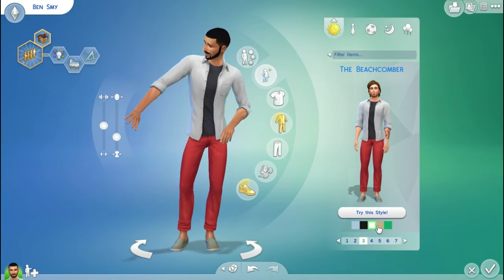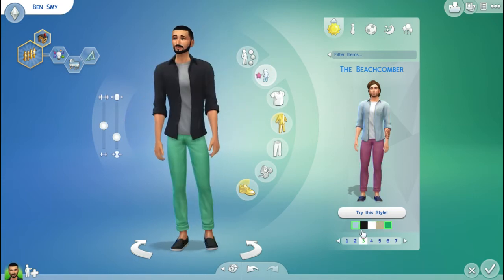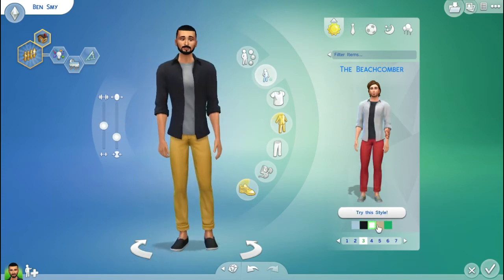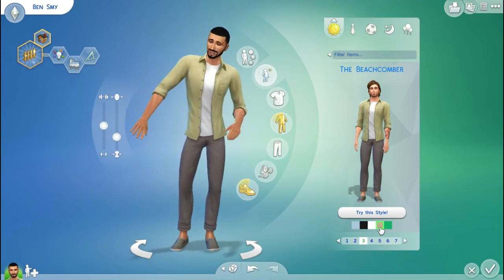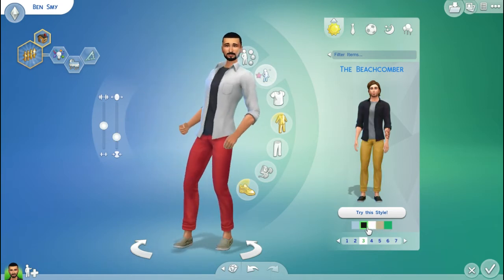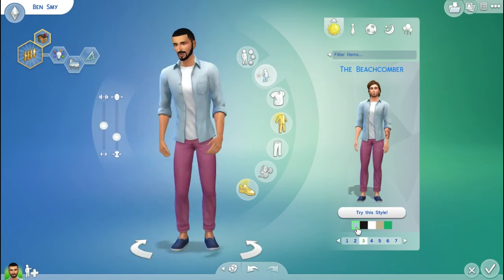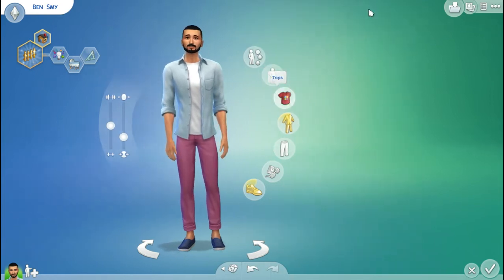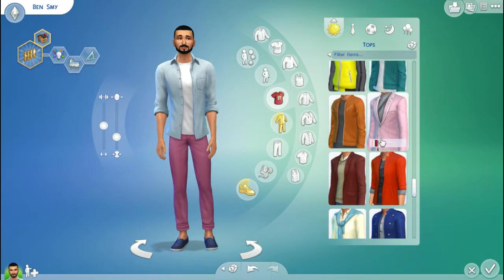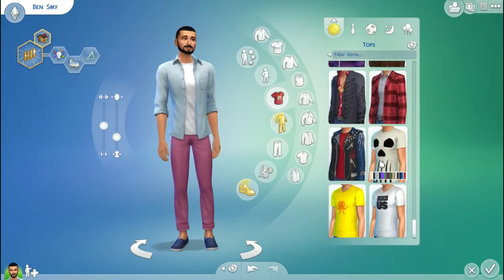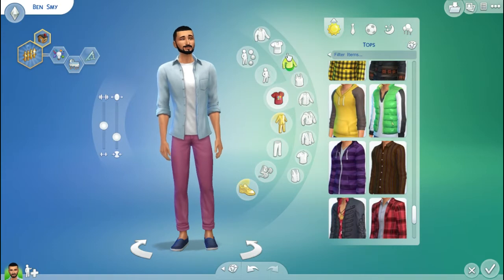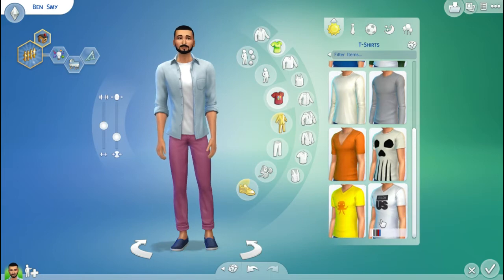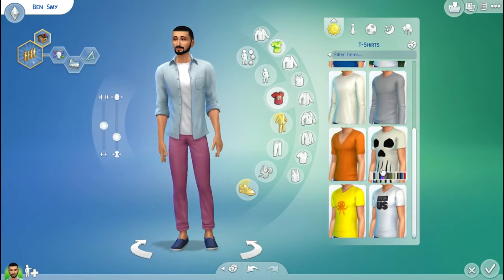Let's try this one. Yeah, this is the kind of look that I'll prefer for my sim on an everyday basis. So you can choose different kinds of colors. Keep in mind that you have a lot of colors for these styled looks. You can just go on the shirts and choose from the categories, and you have a lot of styles you can choose from here, so you don't have to keep the top and the bottom together. You can play around with it.